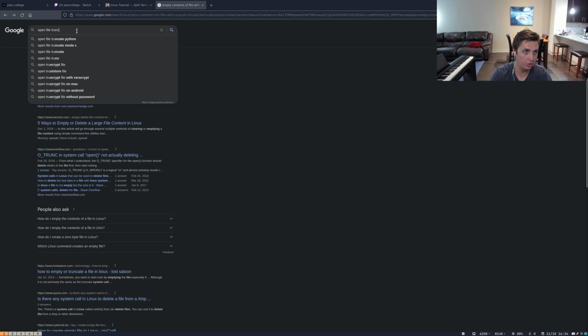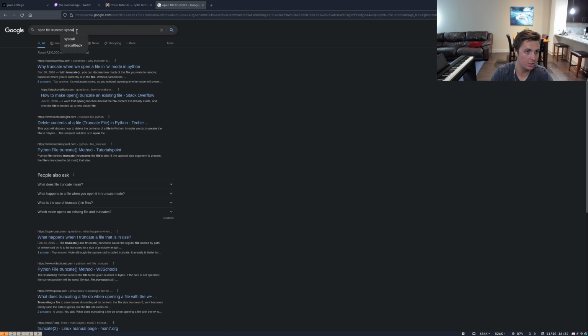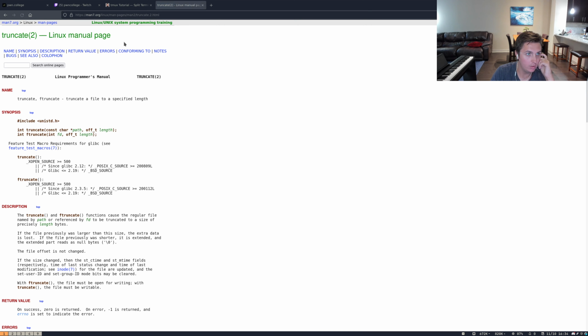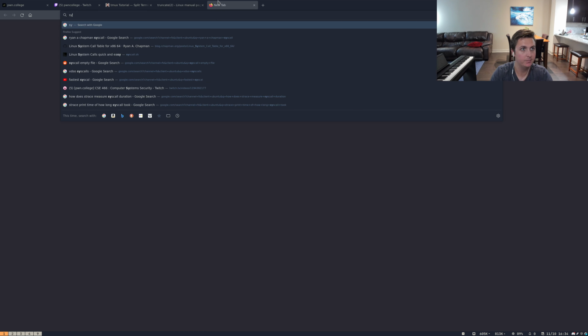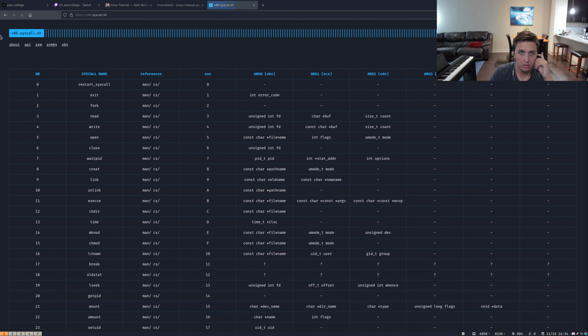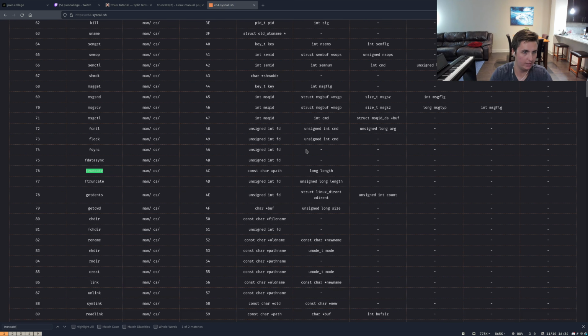Open file truncate. Syscall. The truncate 2. Well, this might actually be a syscall. Truncate. It is a syscall. Oh, it takes a path though instead of a file descriptor, which is a little sad. But we could do it.